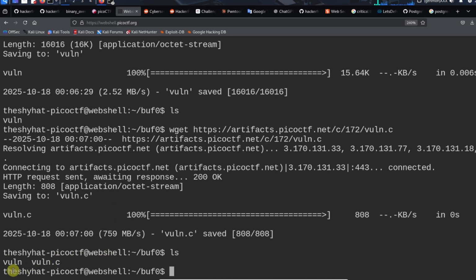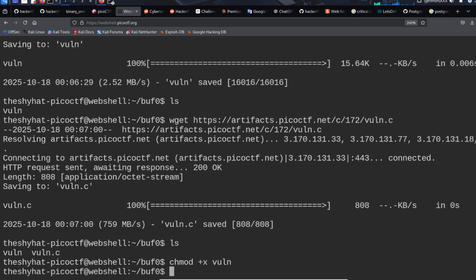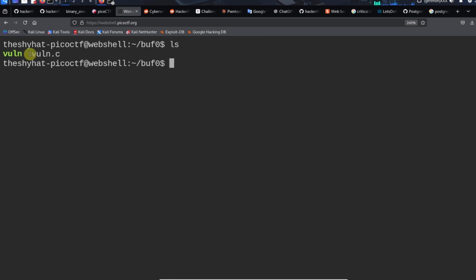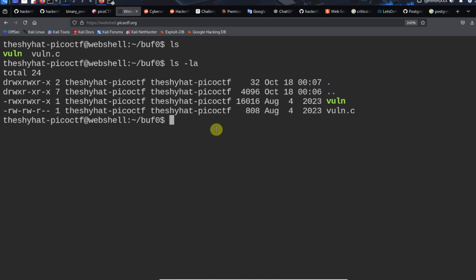So before we can start messing around with this vuln binary here, we need to make it executable. You can make it executable with the chmod command. So chmod plus x vuln. And then afterwards, you're going to see that this is an executable file now. So we should have vuln and vuln.c in here.